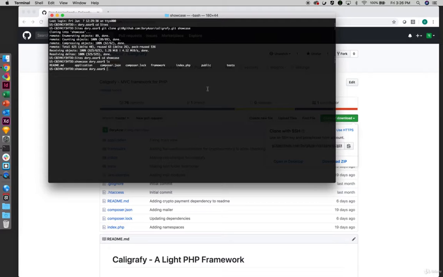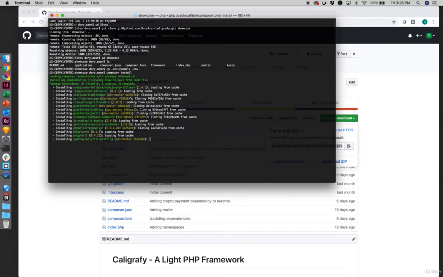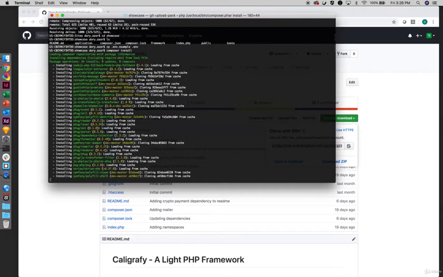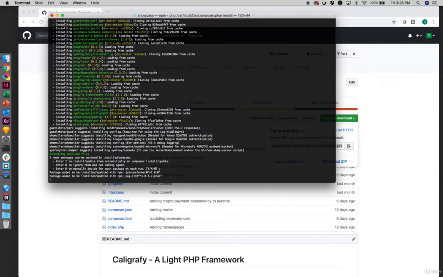Now, if you remember well from last time, what we need to do is copy .env.example into .env. So let's do that now. And the last step is really to do a composer install to get all the dependencies. So now they are installing. Let's give them a couple of seconds. All right, it might prompt you, you say yes.